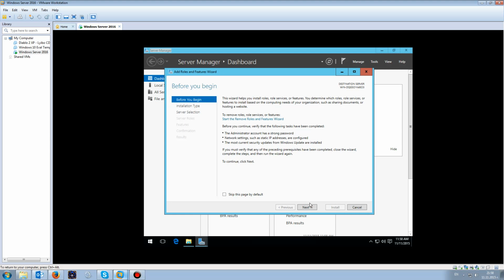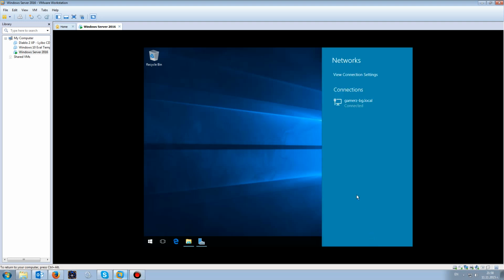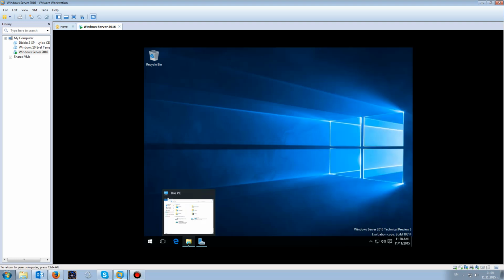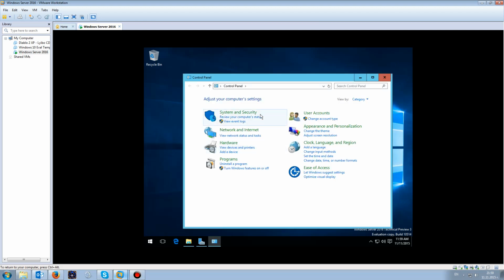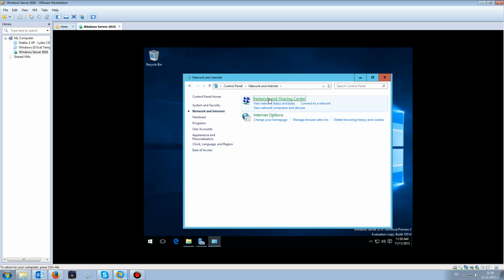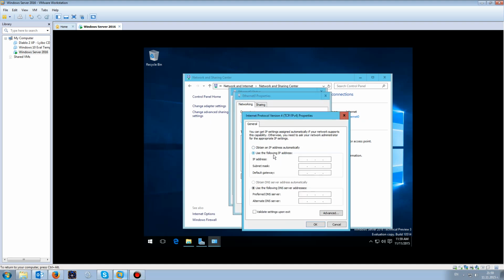So before you begin, we can always read. You have the administrator account has strong password. Let's do some preparation before that. Control panel. I might want to install some updates, but for now I'll skip it. I'll go through the network settings, and let's change from DHCP to a static IP address, because I'm pretty sure that you can't install Active Directory Domain Services without a static IP.